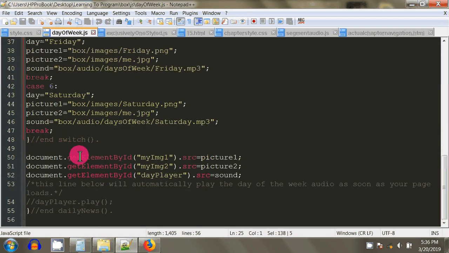Right here's the end of the switch, so our very next line of code is this. document.getElementById, parentheses and double quotes, myimage1.source. Now we have a source. This JavaScript gave our image a source. So myimage1 is now going to have the value of picture1. So every single day of the week, we're going to get something different here depending on what our JavaScript finds the day of the week to be. We're going to do it again with document.getElementById, parentheses and quotes, myimage2.source equals picture2.